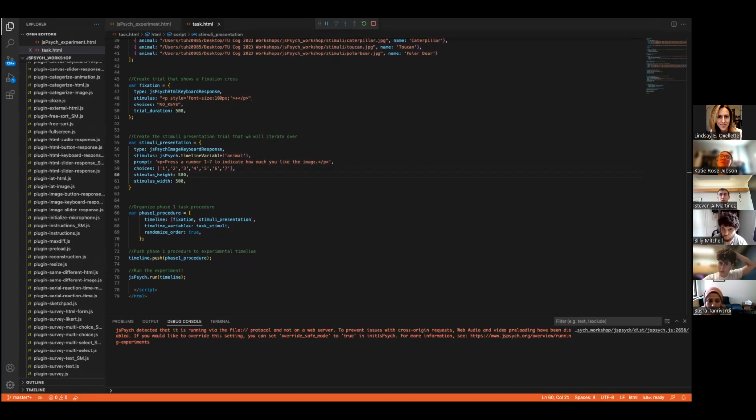So I assume you can put something there to put the timeline on this, like a sort of time to press. Yep, exactly. I think the image keyboard response has a parameter for that. Yeah.